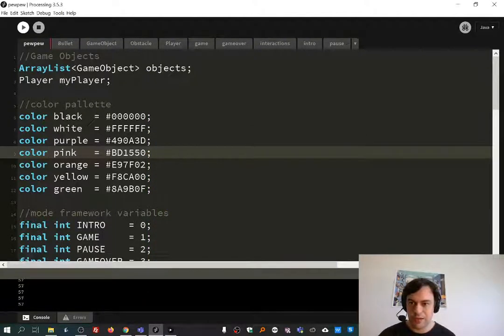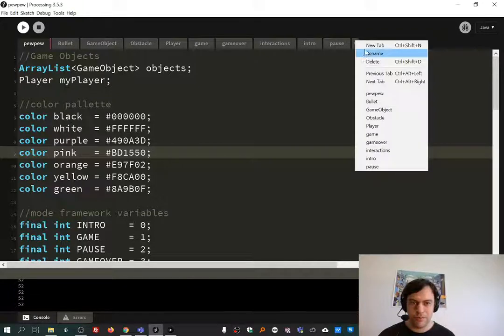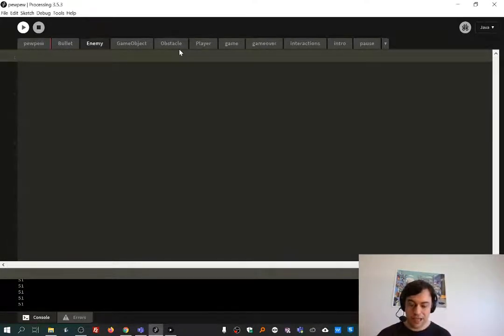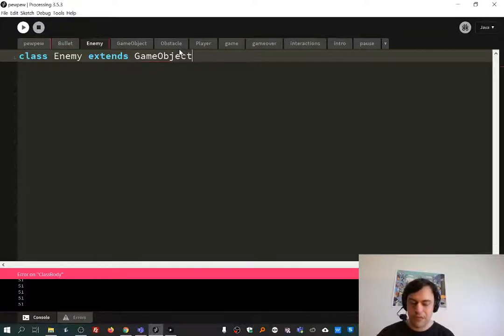So we'll start by making a new class. As we've been doing, this is sort of the theme of our new project: when we make a new class, we extend the game object class. So we're going to make enemies, and they're going to extend game object, which is pretty fantastic.